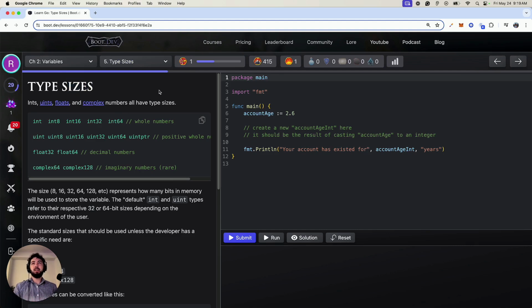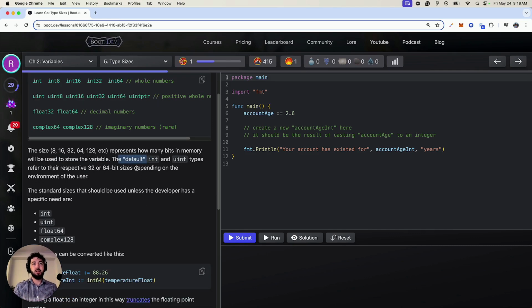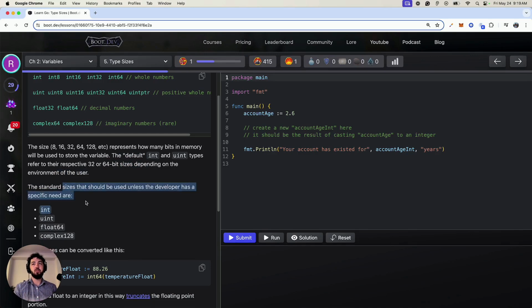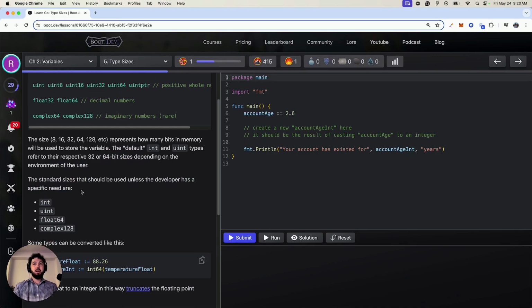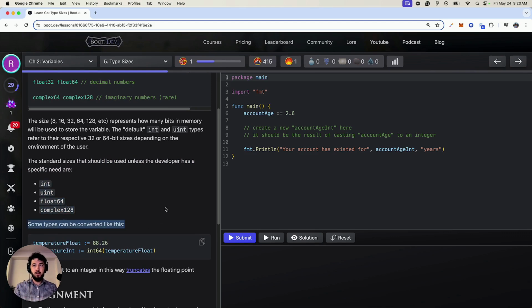So type sizes, ints, uints, floats, and complex numbers all have type sizes. The size 8, 16, 32, 64, 128 represents how many bits in memory will be used to store the variable. The default int and unsigned integer types refer to the respective 32 or 64 bit sizes depending on the environment for the user. The standard sizes that should be used unless the developer has a specific need are int, uint, float 64, and complex 128.